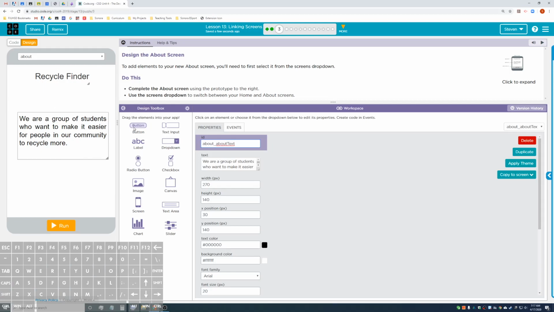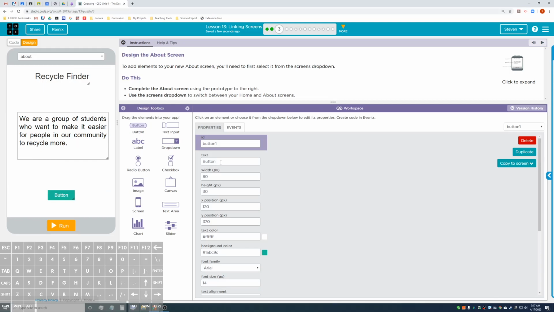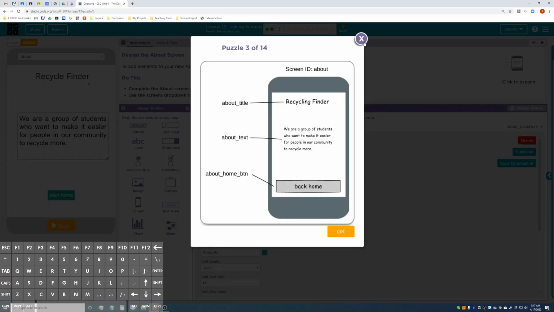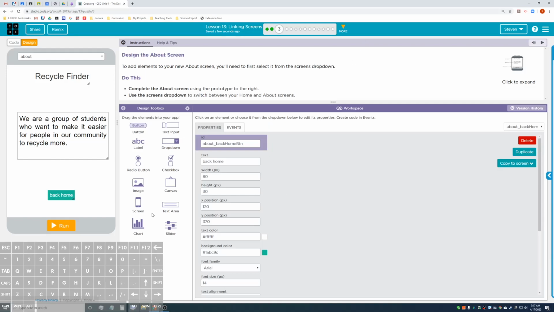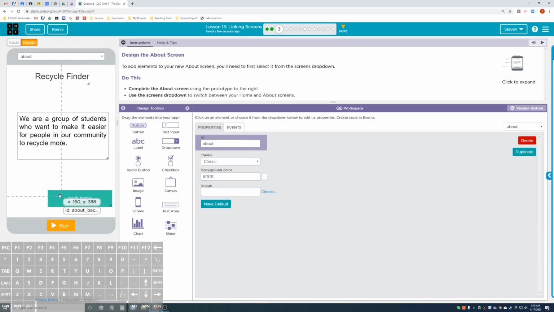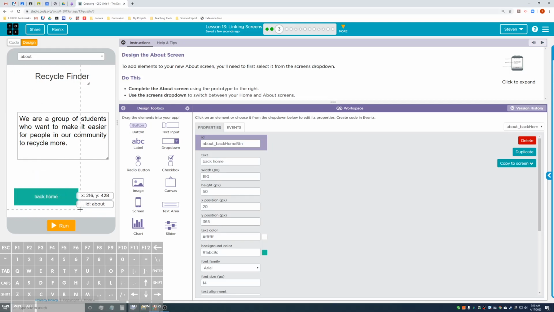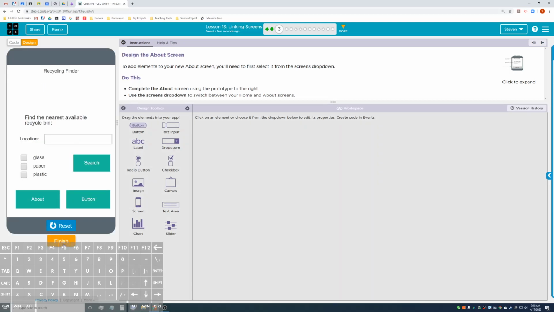Then we're going to have a button, and the text on it is back home, and we're going to call it the about page back home button, something like that. I think that's the naming convention they use. It looks a little bit bigger and goes across the screen, so let's enlarge the button. Then go ahead and hit run, and then hit finish to show me that you finished.